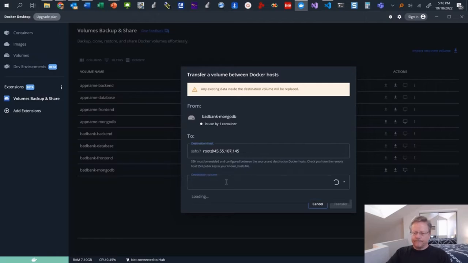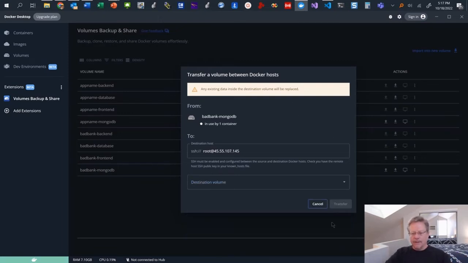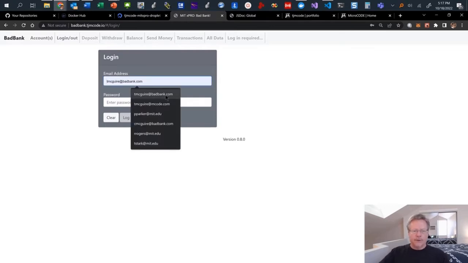One more time. It will reach out there and go get the names of all your volumes, and it will let you transfer a volume, in this case a database, on top of a volume out on your production machine. So I can transfer a database I develop here out into the cloud so I don't have to start from scratch when I deploy. Very nice feature. I don't remember how I found that, but I was sure glad I found it when I did. So let me go log in because I transferred my development database up into that cloud server.